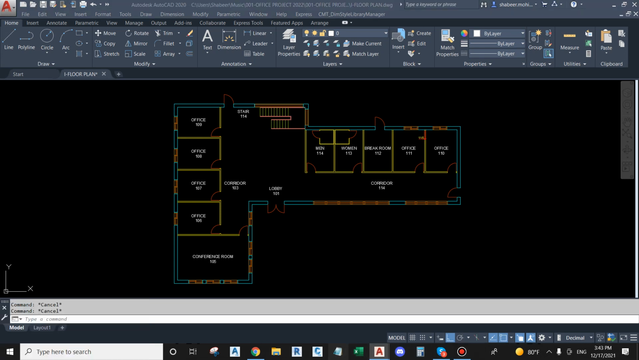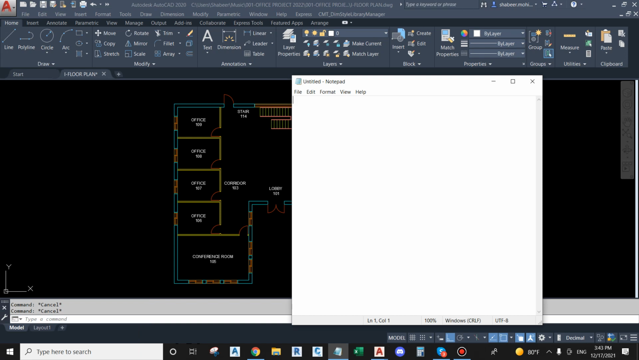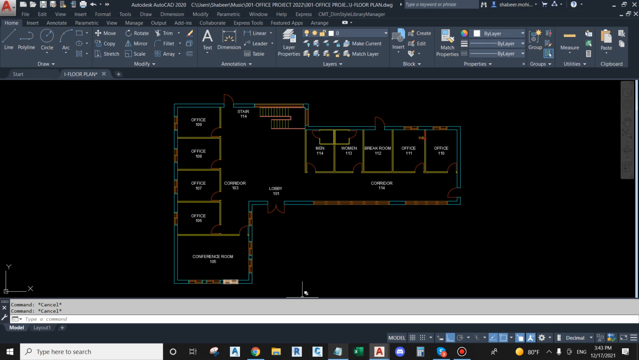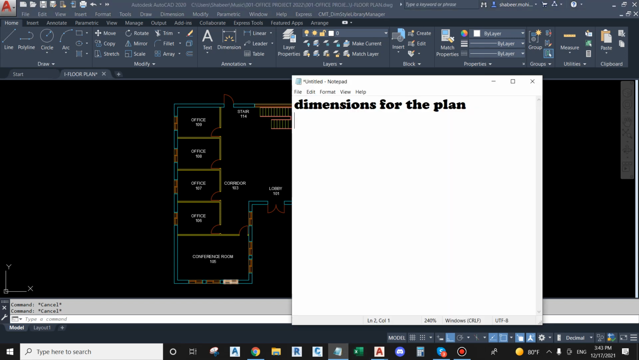Okay, once your floor plan is ready, we'll see how to do the dimensions for the plan. So the first step is that we will make a layer for the dimensions.